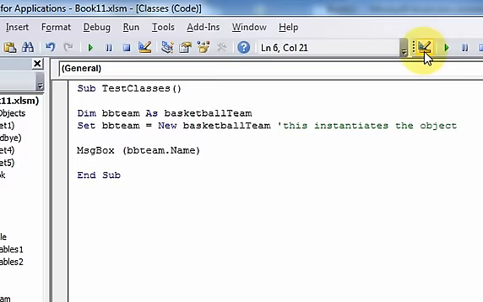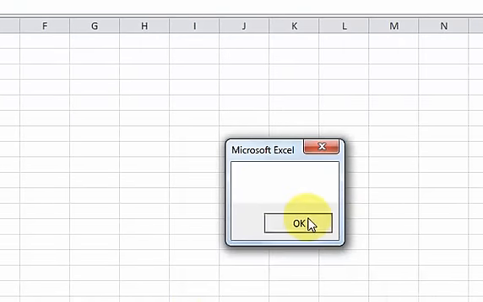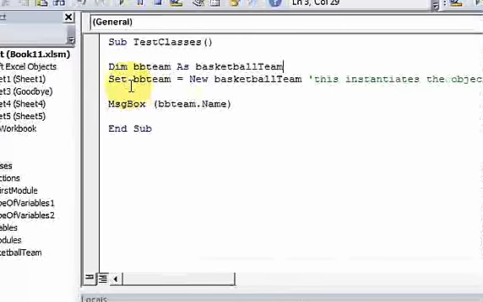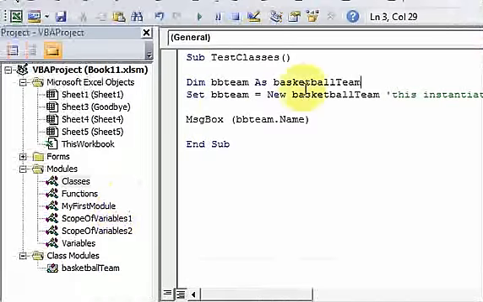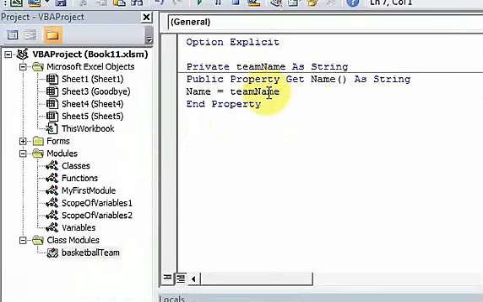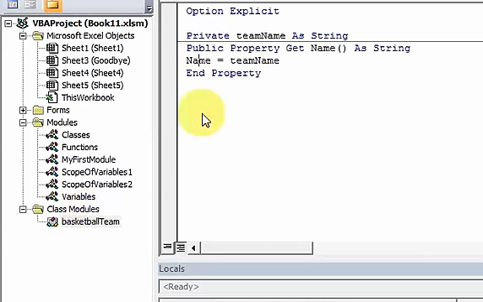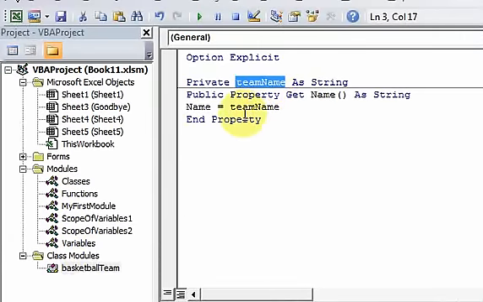So now we can run this, and if we run this code, if I just hit enter, it's blank. Why is it blank? It's blank because we haven't given the team a name, right? If I go back to my blueprint, this property gets the name. This keyword here is taking whatever is in this team name variable and assigning it to name, and then it's going to put it in the message box. But this team name variable never got populated.